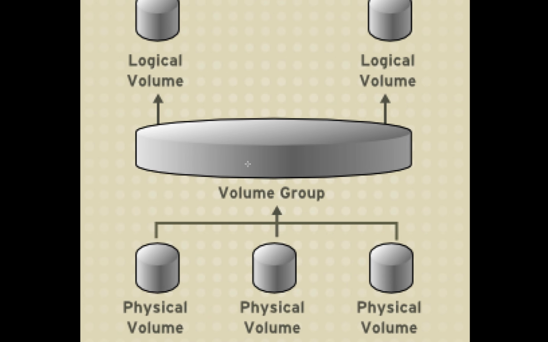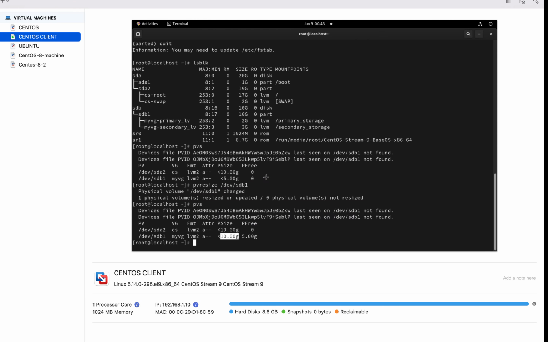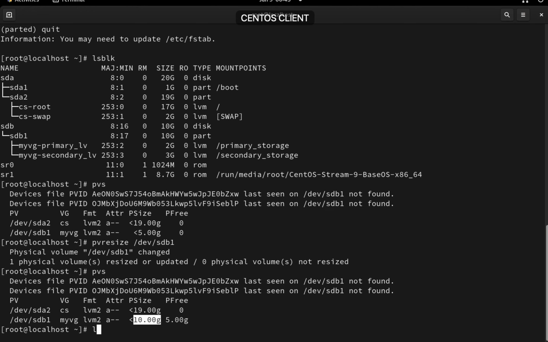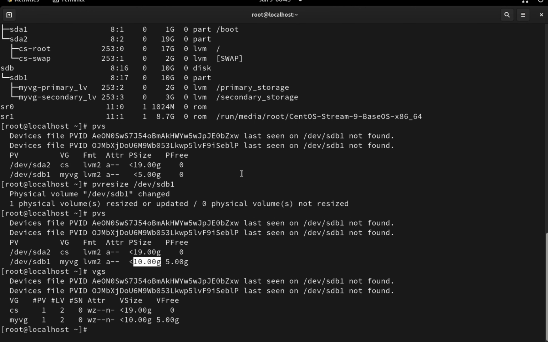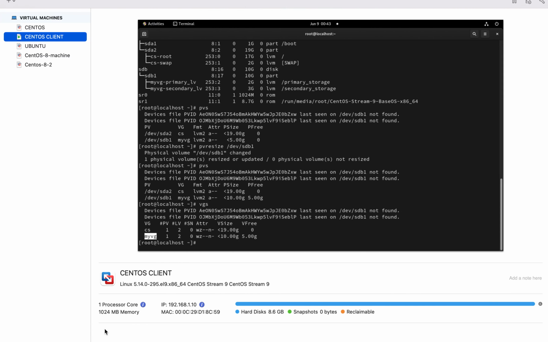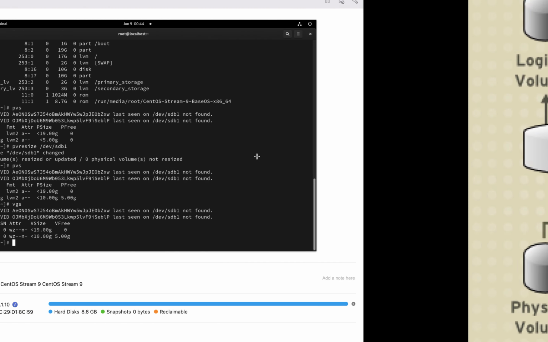Let me check if the new space is added to the volume group or not. For that, the vgs command. If you see here, my volume group is 10 GB, so we don't need to do anything on the volume group. Now my next step would be to check the logical volume size.